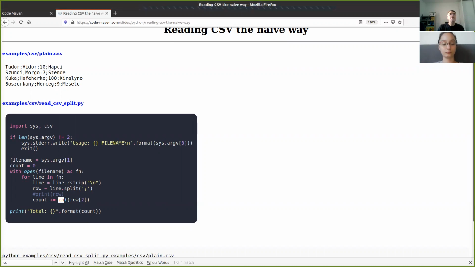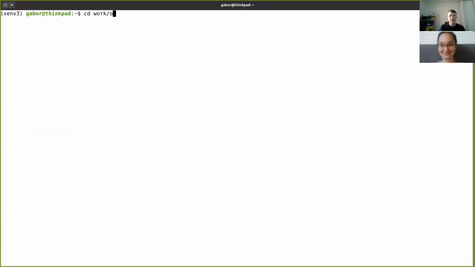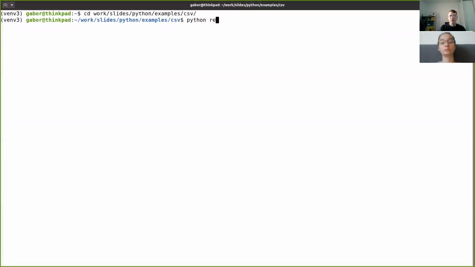So let me find the terminal. I'll open a new terminal and bring it here. I forgot to do that earlier. Work, slides, Python, examples, CSV. I think that's where we are. And then I can run the Python command. If I remember, the program is called read_csv_split, and the input file is now called plain.csv, and it gives me 126.